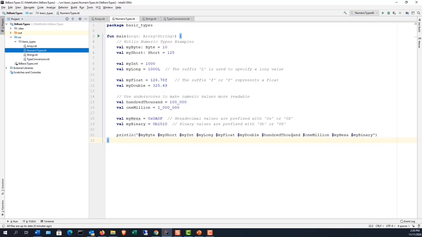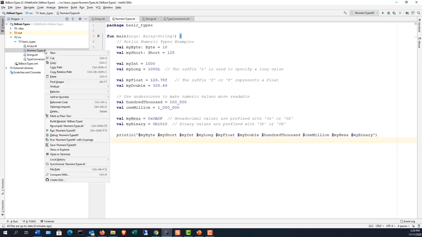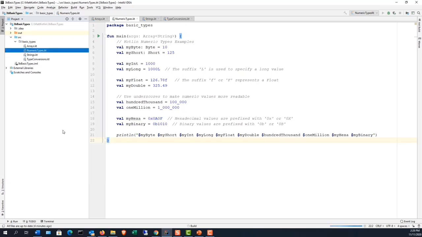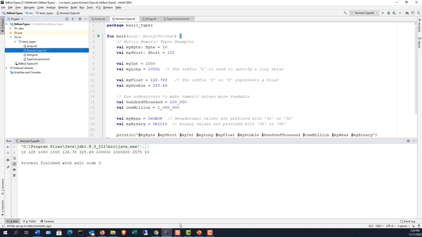As you can see here, we are outputting each of these so we can see the output. Again, what we'll do is go back over here to our Project Explorer. We'll right-click on the Kotlin class numeric types, go down to run numeric types.kt, let it compile, and we can see the output right here of all of our numeric types.